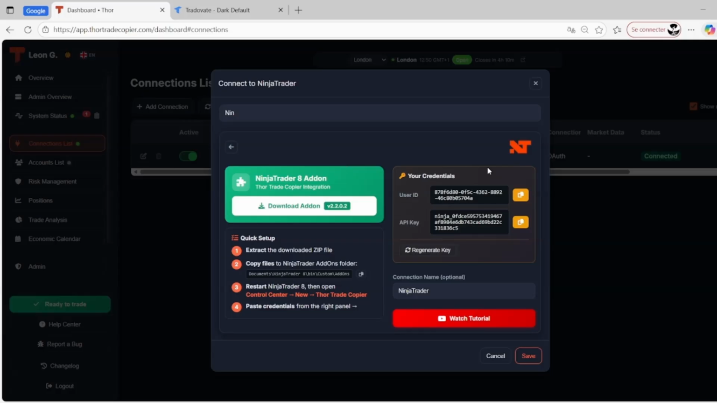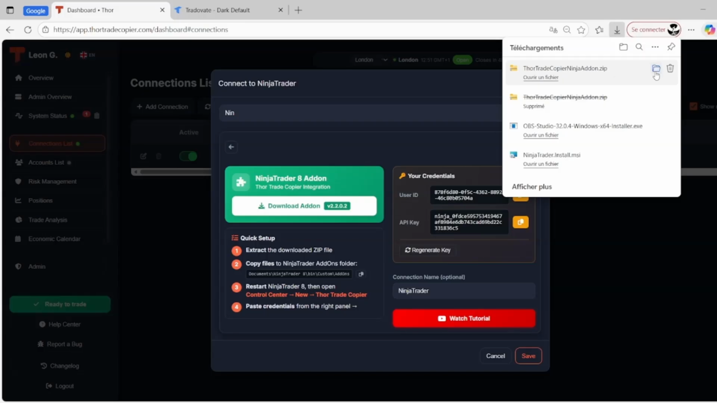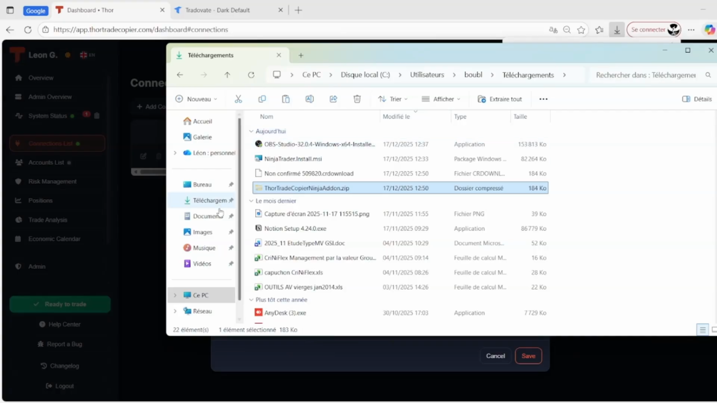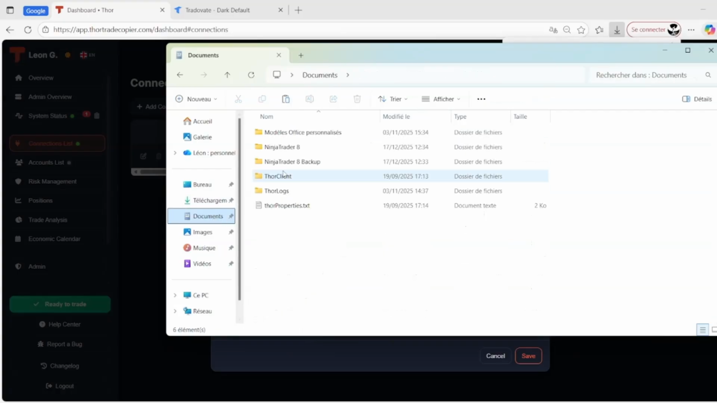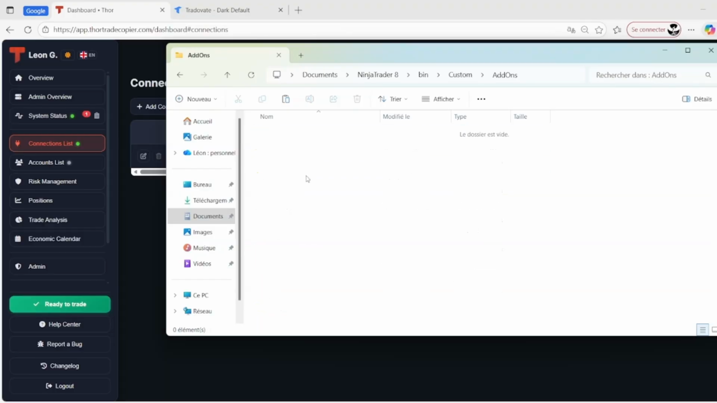This pop-up contains three principal elements: this download button, those credentials, and of course the save button there. The first thing you will want to do is to download the add-on, okay? This zip file has been downloaded in my basic download repertoire. I will have to copy and paste it, so Control C, Control V, into Documents, Ninjatrader 8, bin, custom, add-on, and then I will just paste it like that.